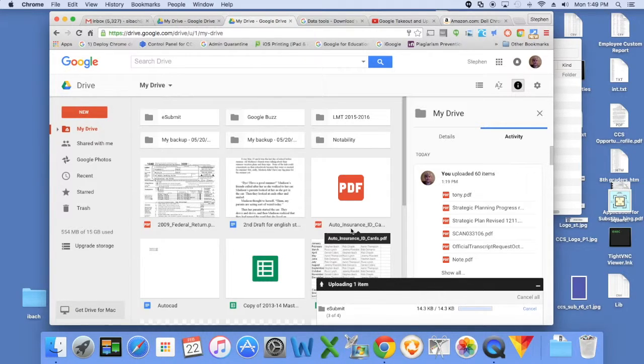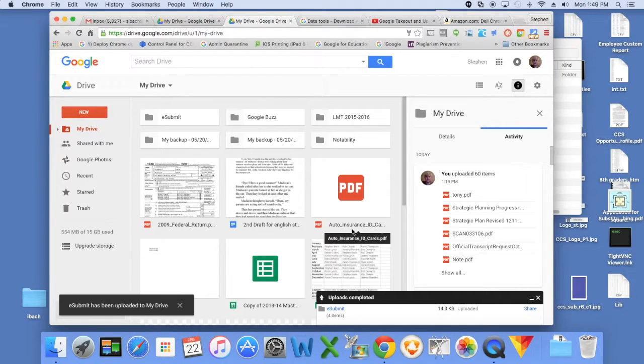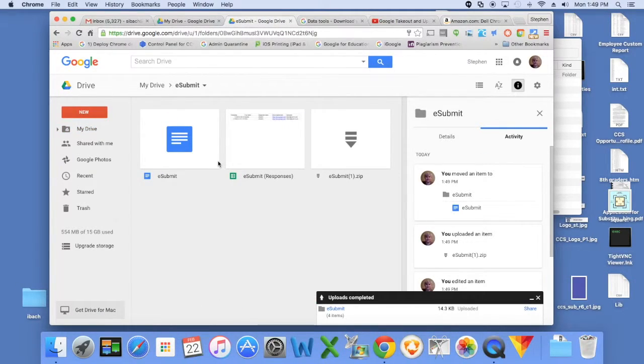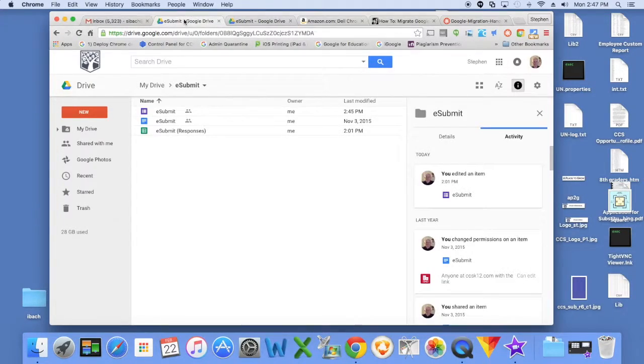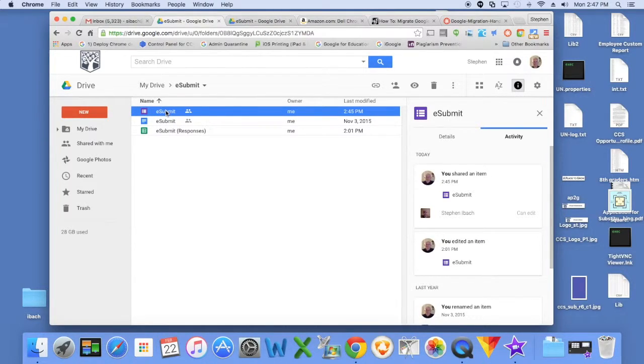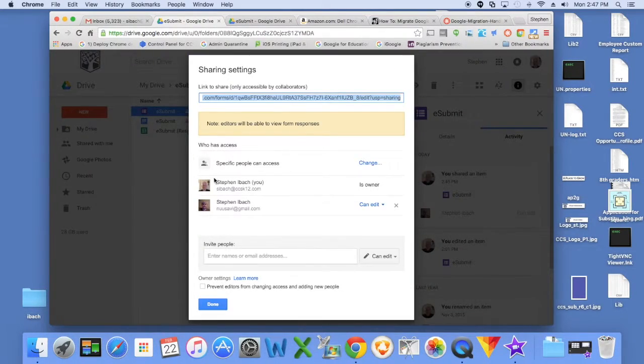It goes through gyrations, depending on what size this is. It uploads, and there is eSubmit. Apparently, there's some kind of mess up in the way it gets transferred from a form to a file, then back to a form. So the way we need to transfer any forms is you will go from your Google Apps for Education account and share the form to your new account, your Gmail account, as a can edit.